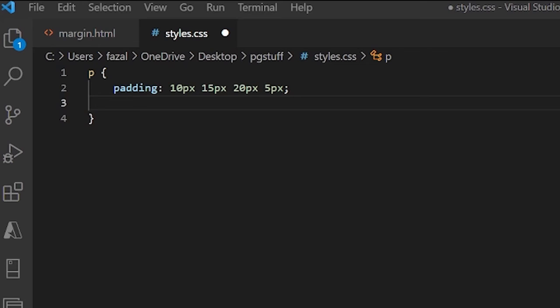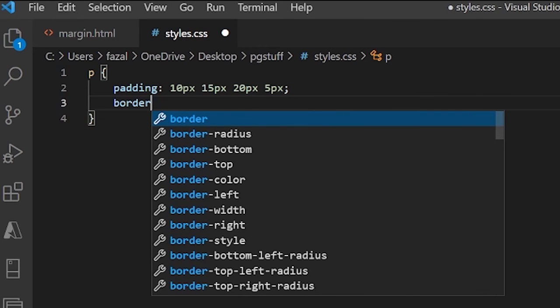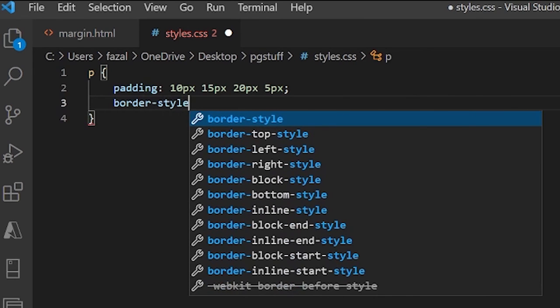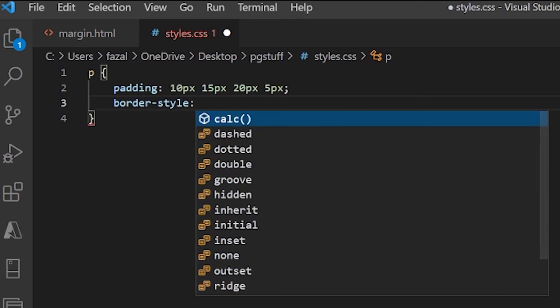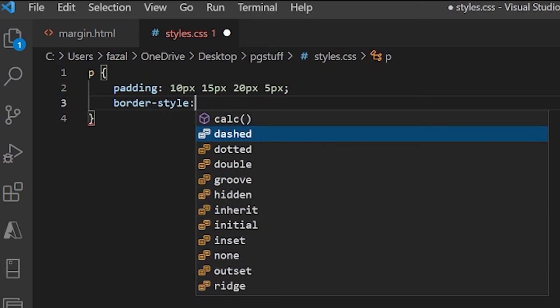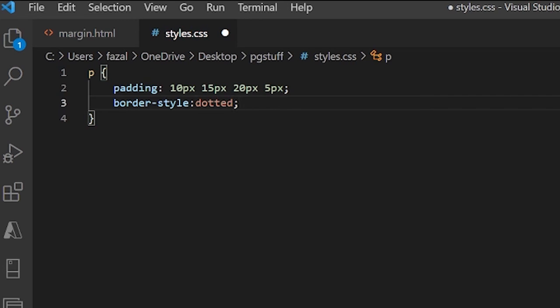We have our padding here, but in order to actually see a difference, we are going to need to apply a border. So let's do that. Let's do border-style, and let's make this a dotted border, and let's put our semicolon there. So we have our border.